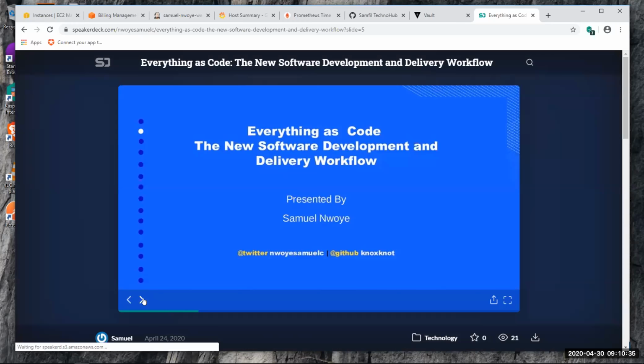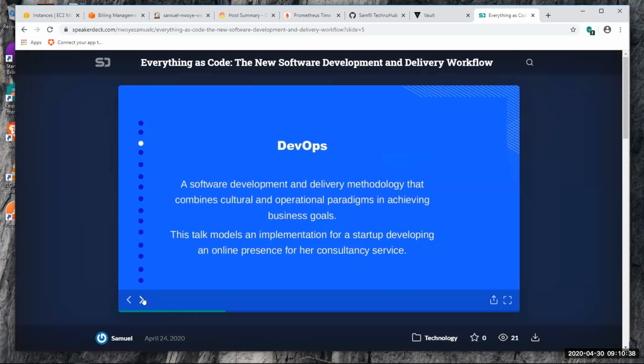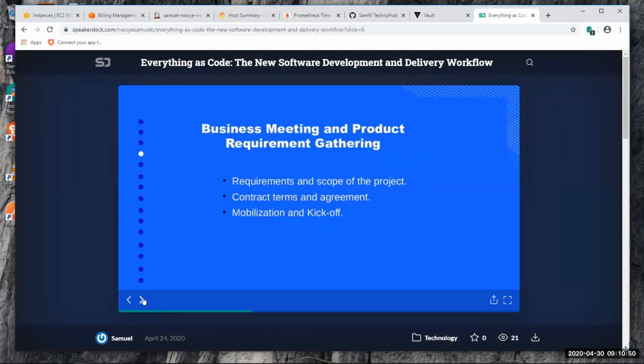Okay, thank you all. So, just like I said, what is DevOps? It's a software development and delivery methodology that combines cultural and operational paradigms in achieving business goals. So essentially, it's developers and operators working together without any of the parties blaming one another for errors. Like, we have trust that, hey, this guy is working for me as well as I'm working for him. We are seeing that this particular business goal is actualized without either of us pointing fingers at one another.